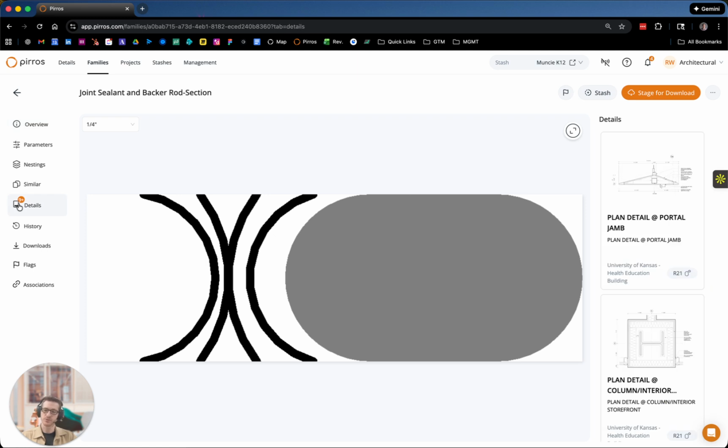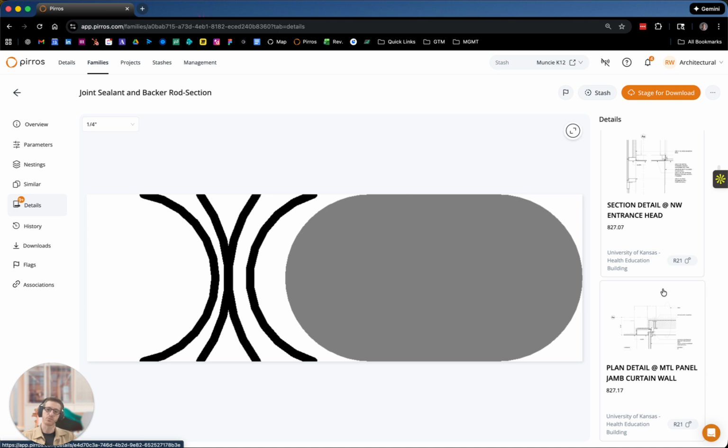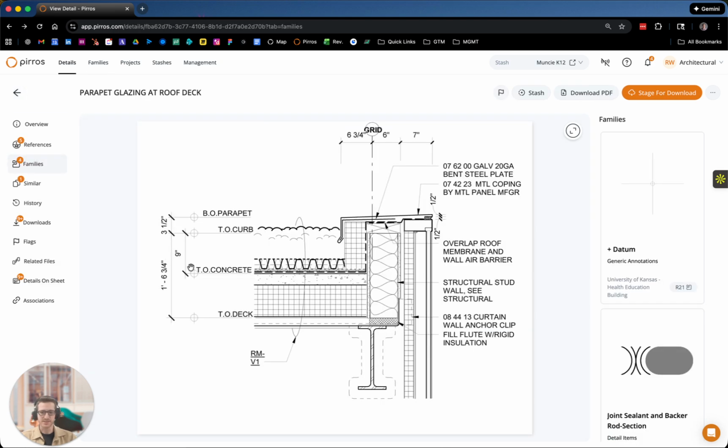And this is a huge value add for you to QA and make sure that all these details are now aligned with the right joint seal and backer rod family that you standardized on a couple months ago, and you can purge that. And that's a huge value add that, again, connects the value of what are families, but also details, all in one environment, easily done within Puros.